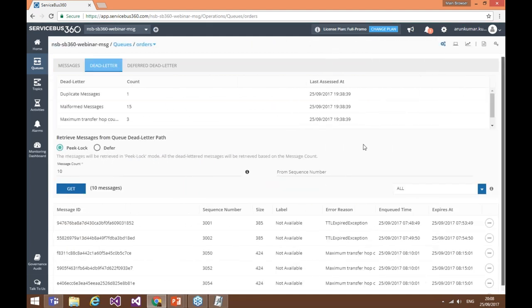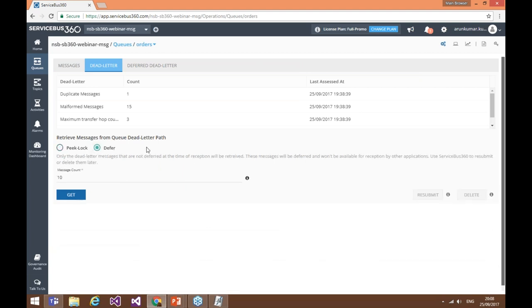One of the interesting things here is we have this concept called deferred. Deferred is something very unique to Azure Service Bus. It's a concept a lot of people are not aware of. Once you defer a message, it gets into a deferred queue. It's a special kind of virtual queue. So when you're dealing with lots and lots of messages, you want a safe way to resubmit them. Hence we're using this concept of deferred.